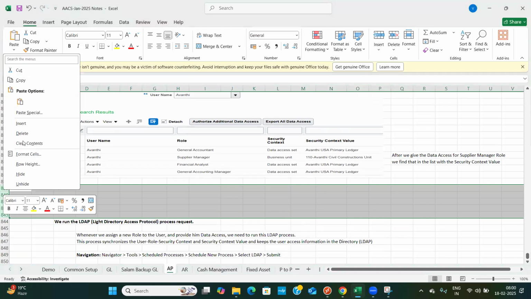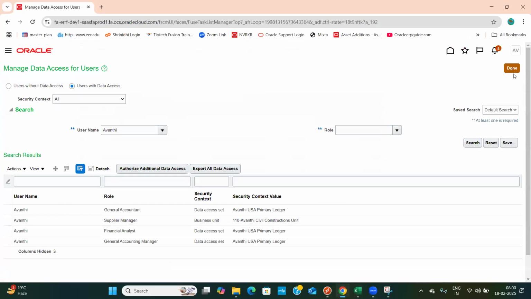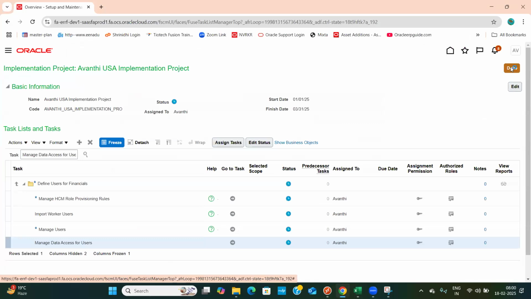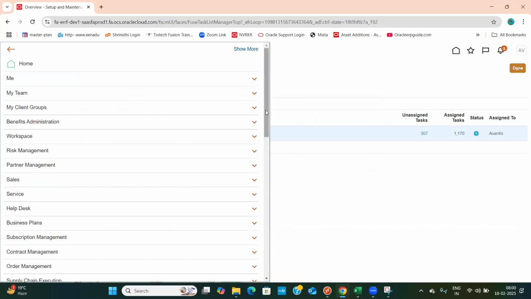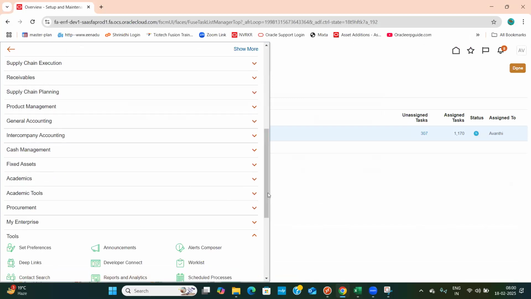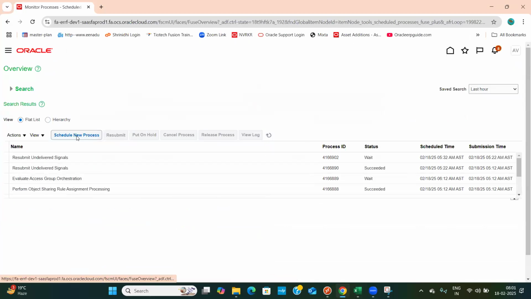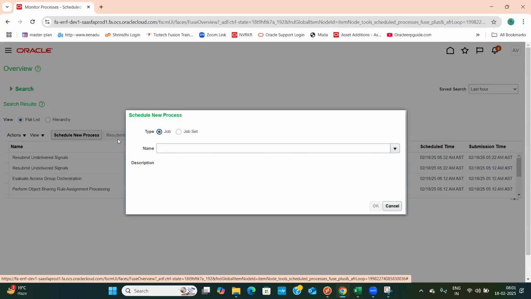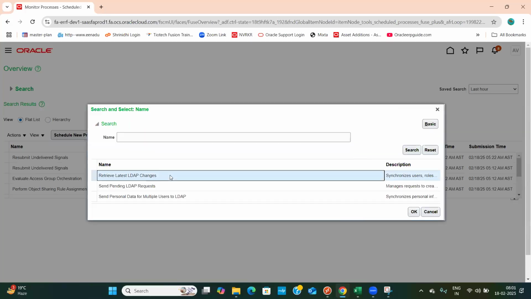Now we'll run the Light Directory Access Protocol process. We go to the Navigator, Done. This is also done. Now we go to the Navigator, go to Tools, Schedule Process, Schedule New Process. Here you can select LDAP and enter. It will take you to the next one. Select this: Retrieve Latest LDAP Changes.